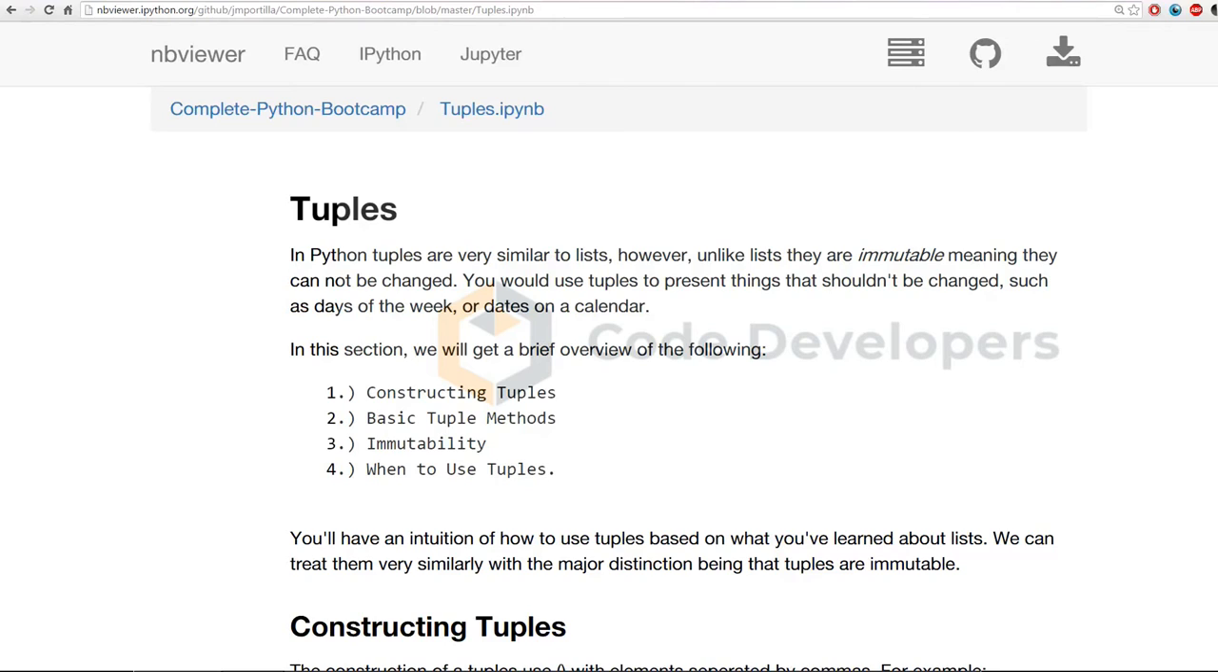So sometimes some people call them tuples, some people call them tuples. I'll be referring to them as tuples throughout the rest of the course. So in Python, these tuples are very similar to lists, except they are immutable. So that means they can't be changed. So right now I have open the Jupyter Notebook.